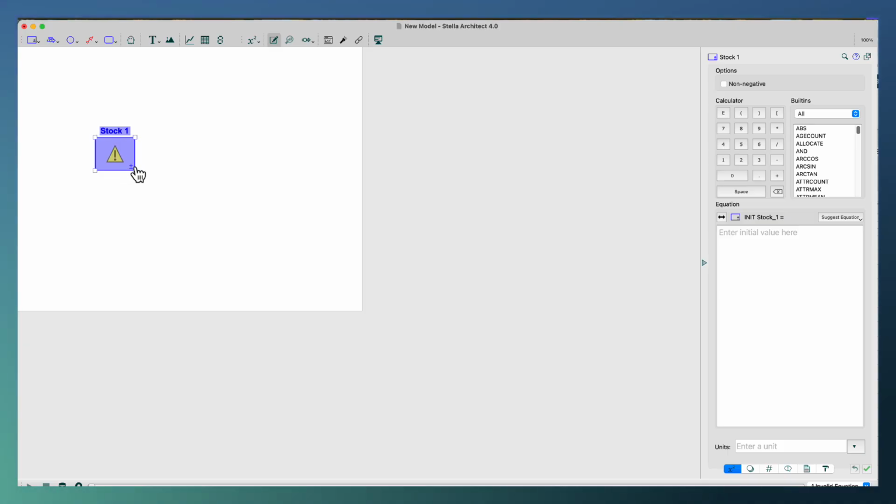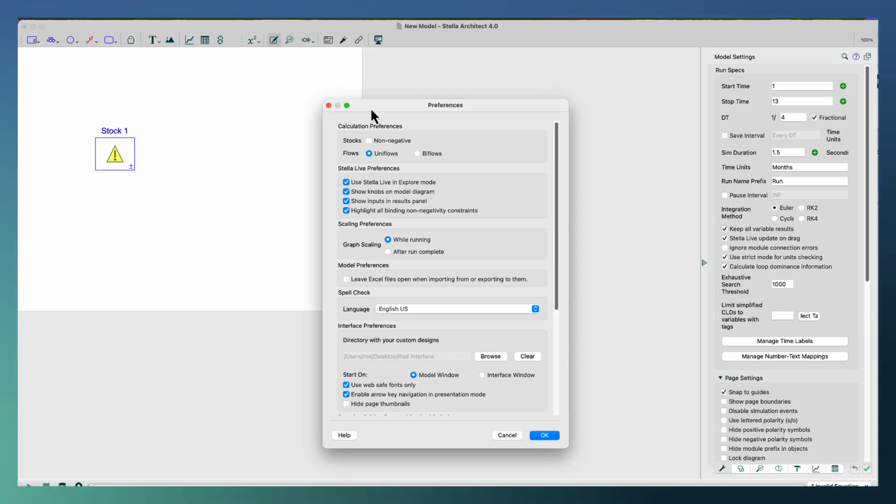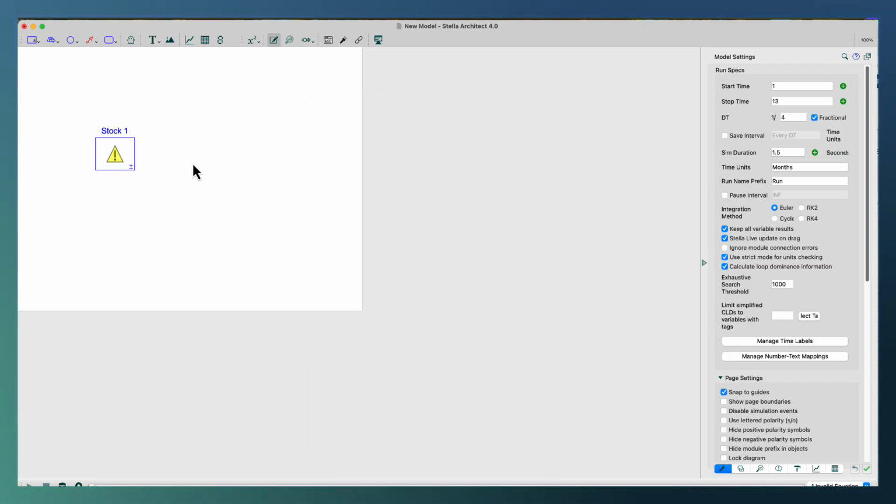One of the other things, in the default, I have gone in. If I go to my Stella preferences, and you can see my defaults, I have this non-negative clicked off. I leave it as uniflows, but you should have these non-negative clicked off. And what you'll see in the bottom right-hand corner of your stocks is plus and minus. It means the stock can go negative.